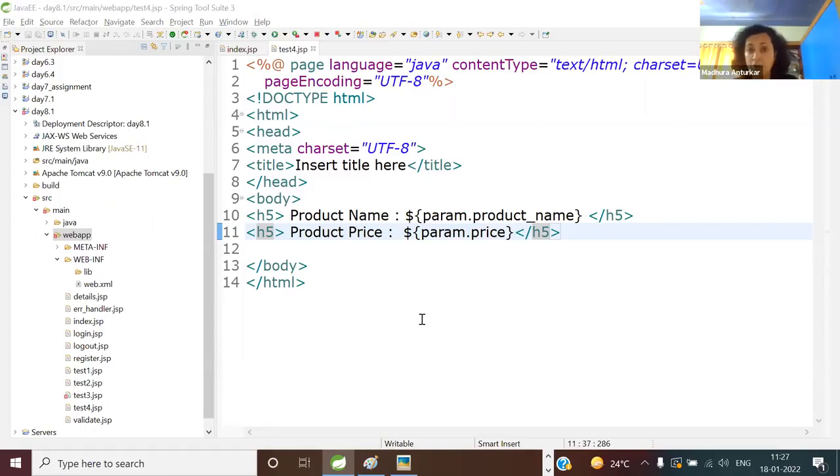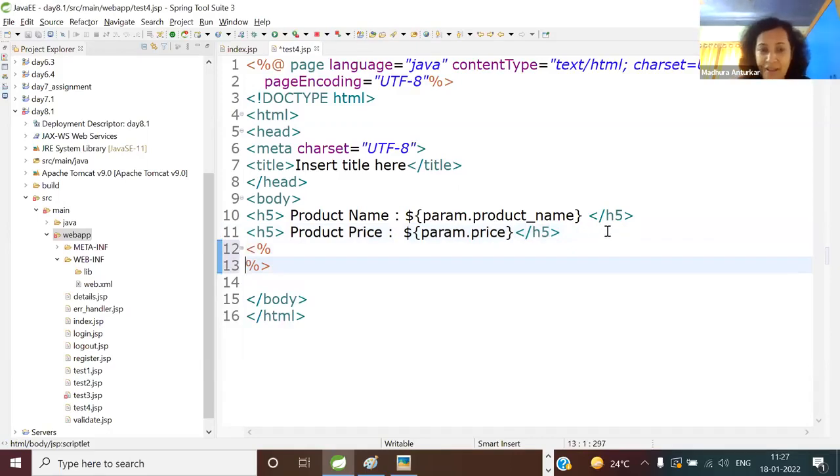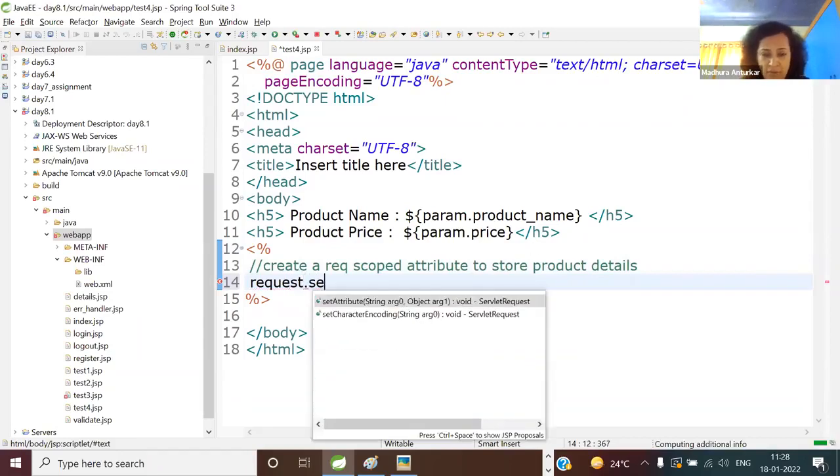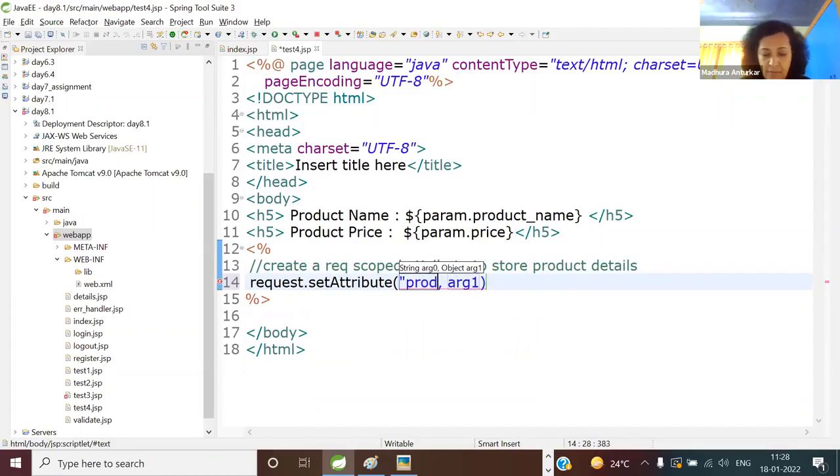Now what I want you to do, I'll give you in writing, I'm already giving you a clue. Create a request scoped attribute to store product details. Yesterday we said user details. Today I'm saying product details. Since we have done it multiple times, I don't want to waste time because we are getting late in starting JavaBeans, which is our main thing. So set attribute, I can say product details.